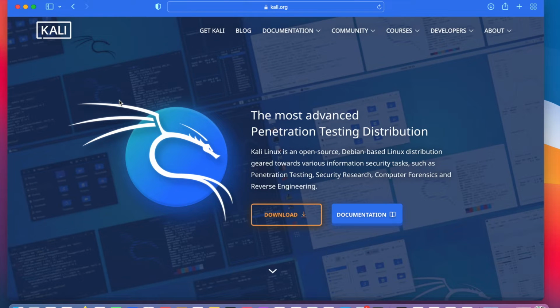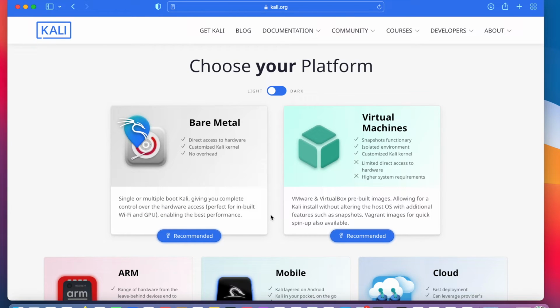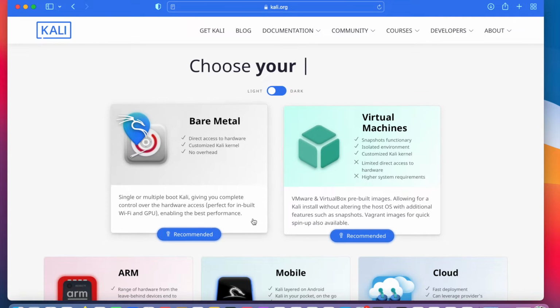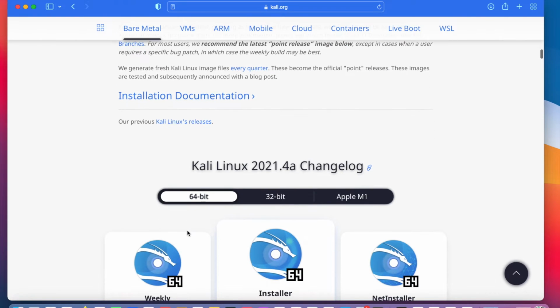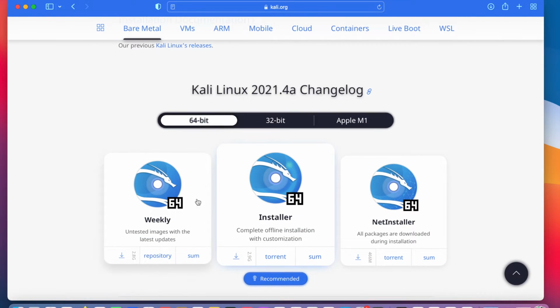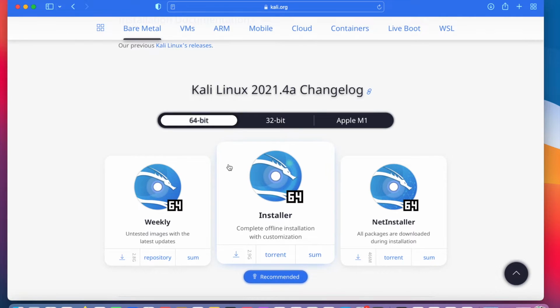On the main page, click on the download link to go to the download page. There are two options, bare metal and virtual machines. Because we need the ISO image for raw installation, I will select bare metal. I will scroll down a little bit, and you will see the options we have here. 64-bit is the default, but there is also option for 32-bit or Apple M1. We will stick with 64-bit. I will go to the installer section and click on the download icon to download the ISO image.